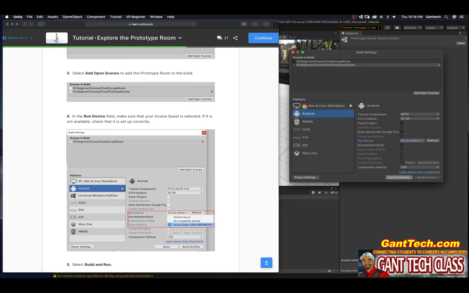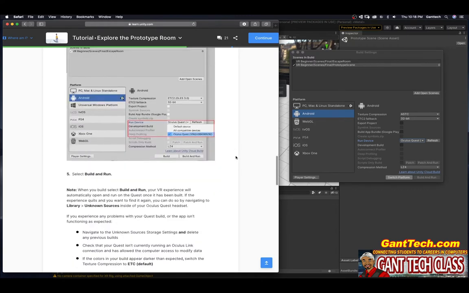So before it was just going to PC, which is standard. Now it's saying, well, no, we're gonna switch to Android. So here it goes, it's going to import everything it needs to actually do that. We'll let that run in the background. In the run device field, make sure your Oculus Quest is selected. You can see I have done that right here. If it is not available, check that it is set up correctly. You can see mine is actually available and connected on my Mac.